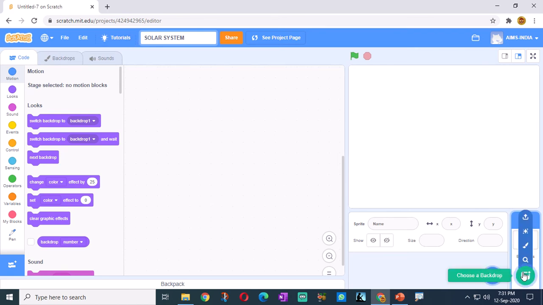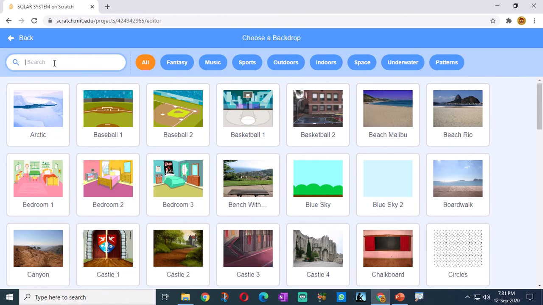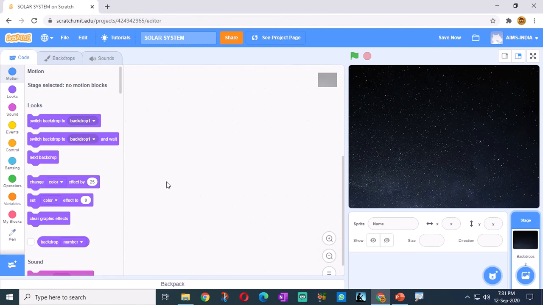So next, children, here, choose a backdrop. You have to click on the search symbol. Here, you have to type space. You can take these stars. So this is the backdrop. So we have taken the backdrop.